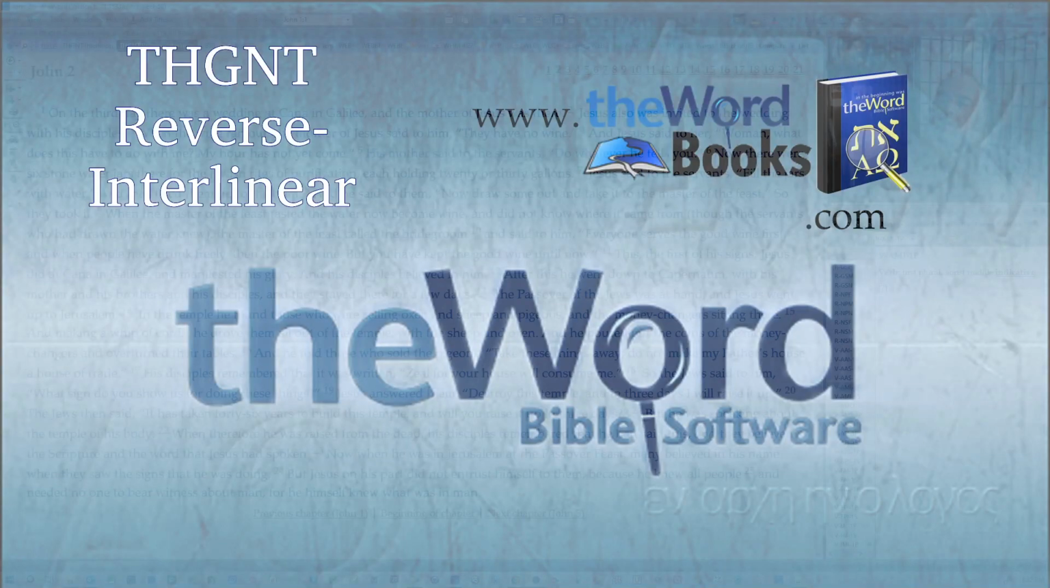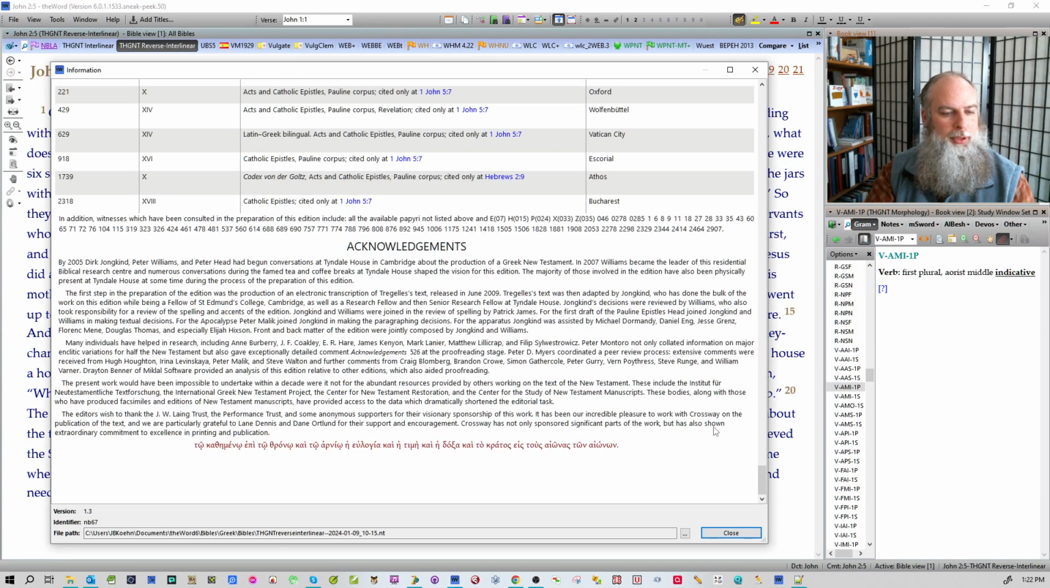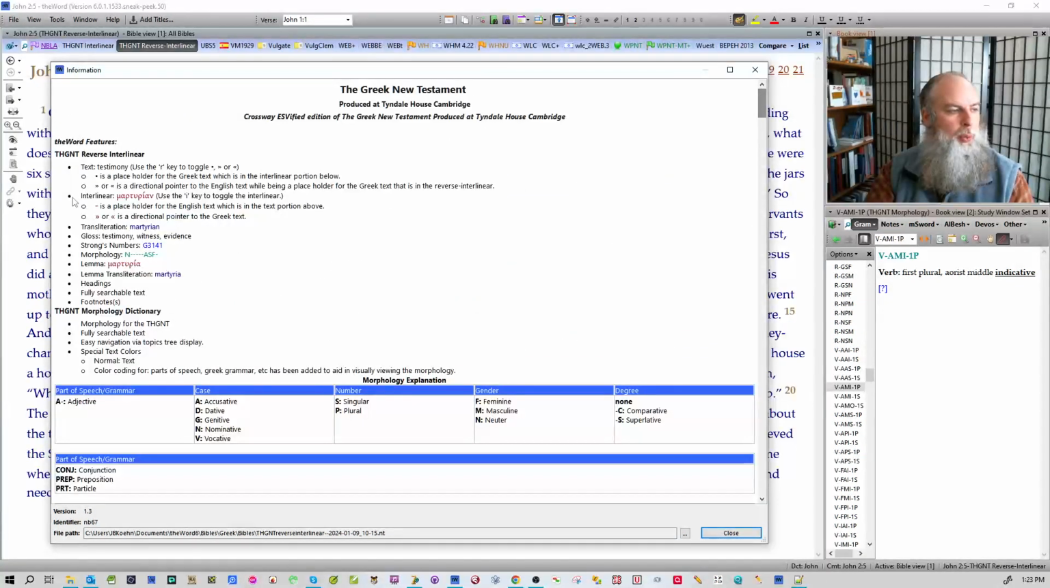Today we're going to go over the THGNT Reverse-Interlinear. It also includes the Morphology dictionary. As we get into a little bit of the about information, I'm going to go ahead and open that up for you. Right here we go through different things that are available in here.